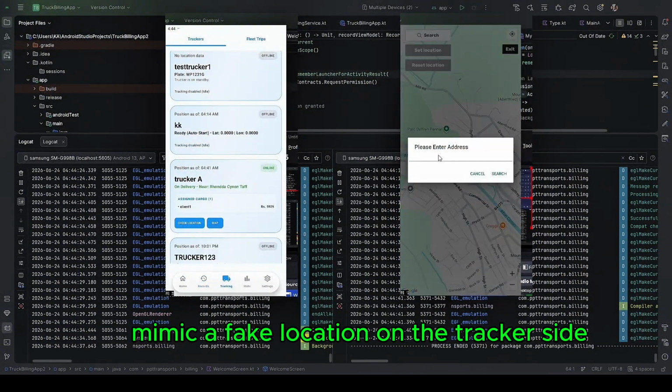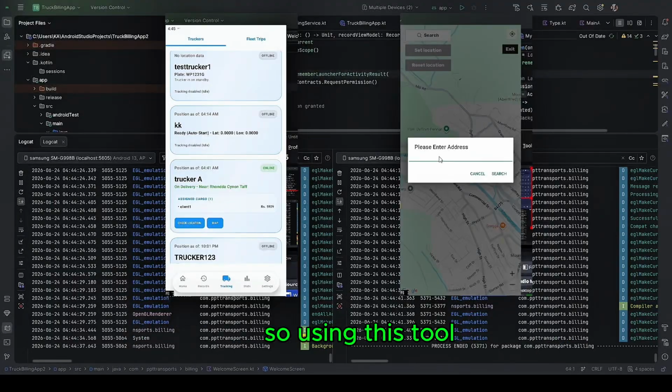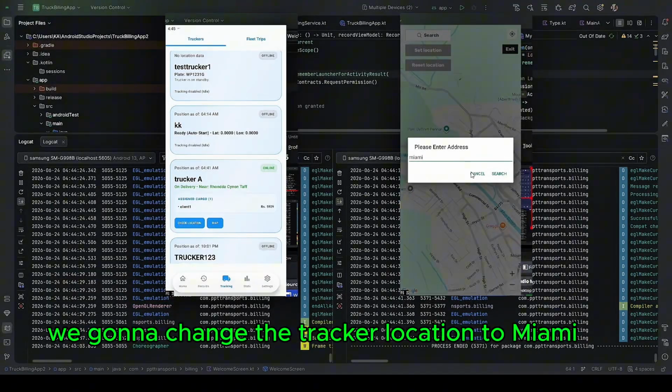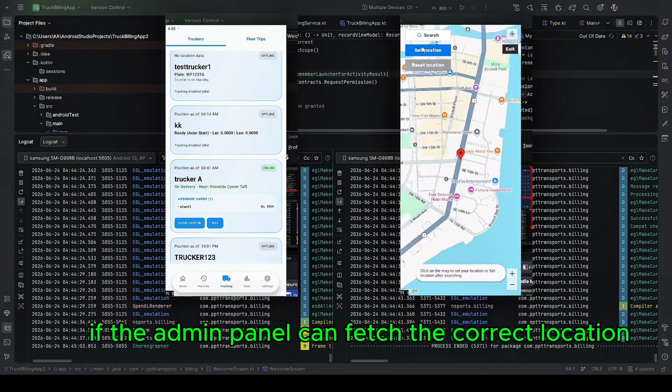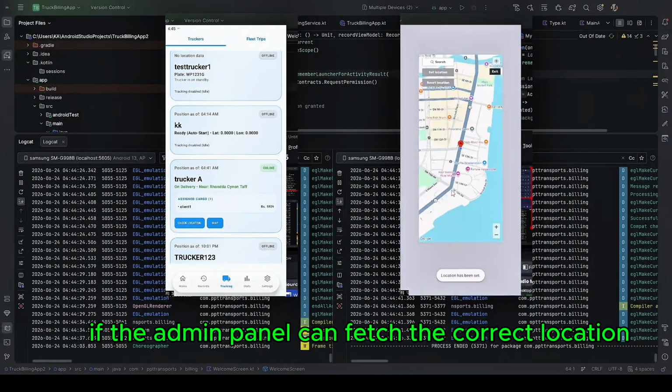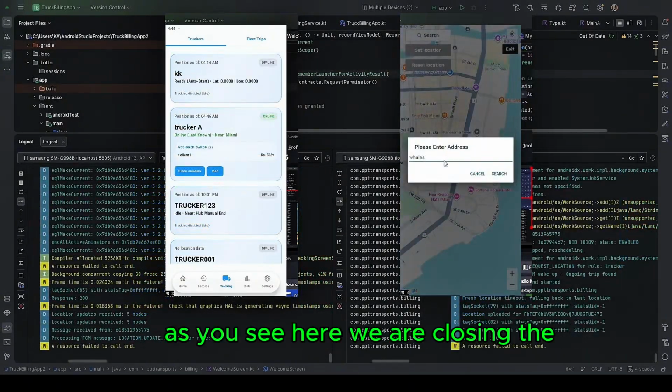With this tool, we can mimic a fake location on the trucker side. So using this tool, we're going to change the trucker location to Miami and see if the admin panel can fetch the correct location from the trucker app.